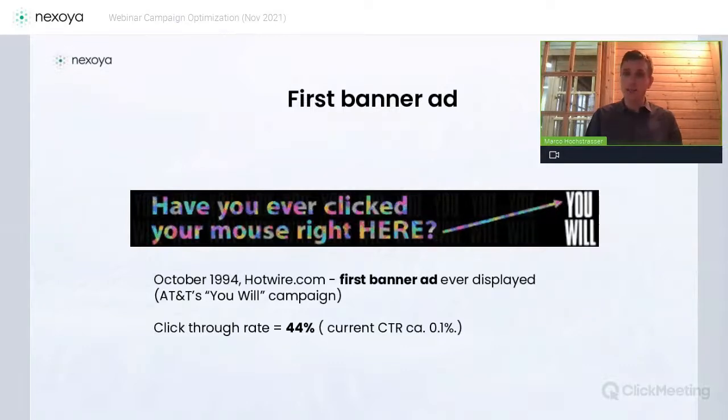AT&T, which is the largest telecom company in the US, basically did their "You Will" campaign. And this "You Will" campaign was pretty big with TV and everything. And they also did the first banner ad. The click-through rate of this banner was 44%. So it was a very simplistic banner, but it worked amazingly. And this is basically how digital advertising started, with a simple banner ad from AT&T, which looked a little bit weird. Have you ever clicked your mouse right here? I'm wondering how the click-through rate would be today if you just republished that.